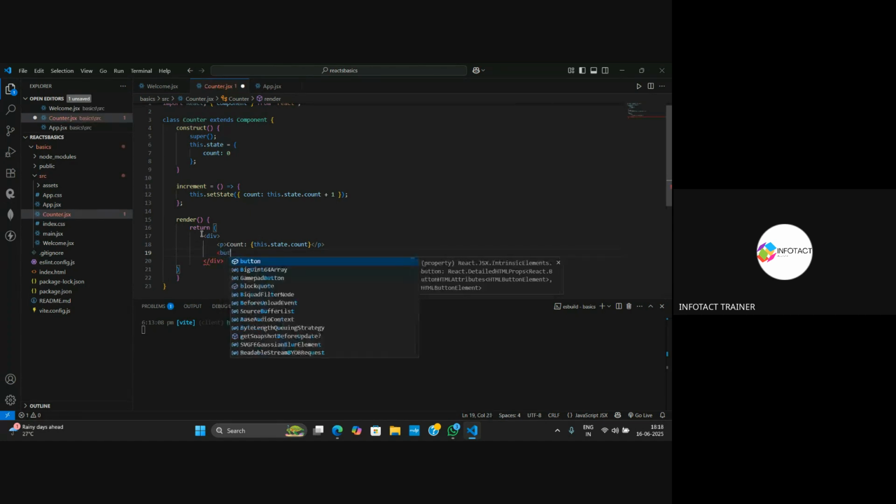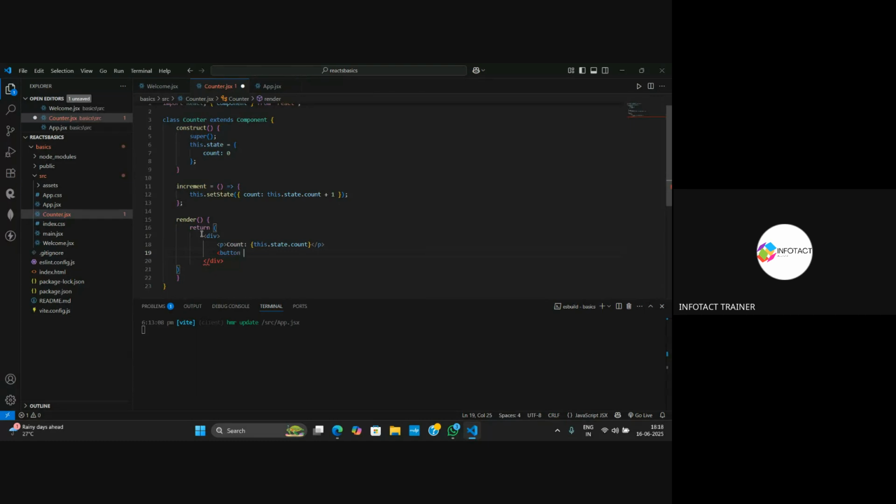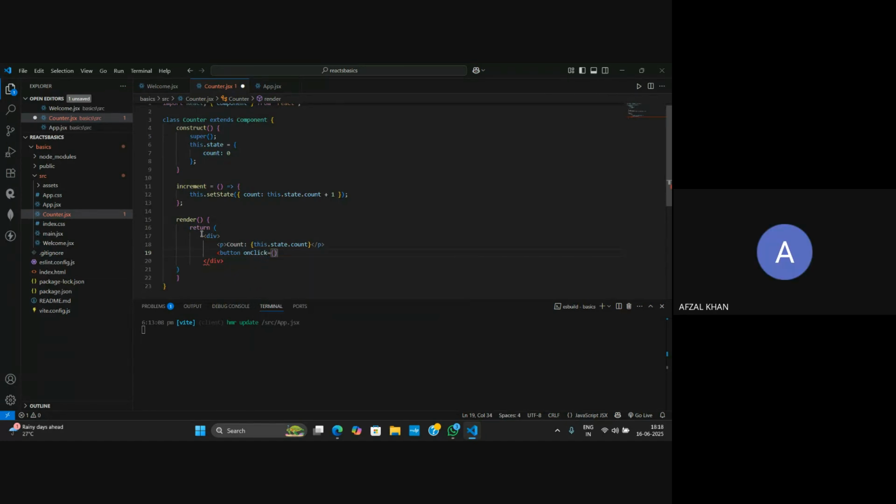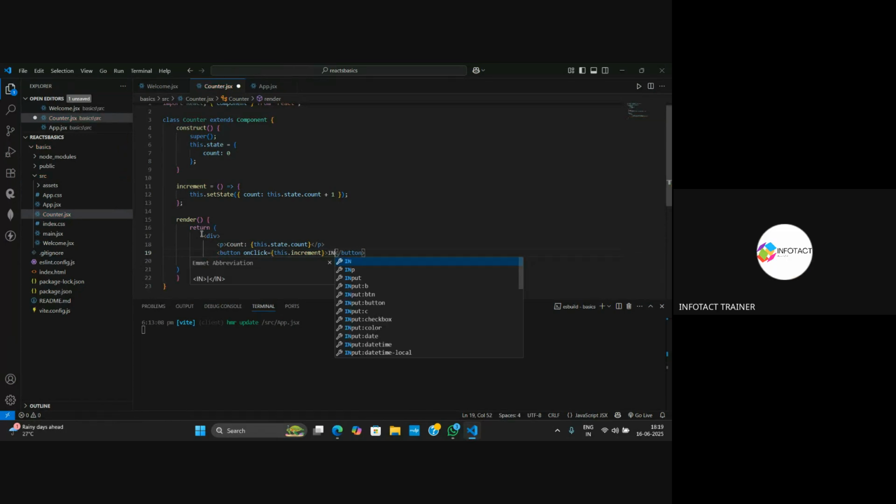Can anyone tell me why am I providing the button? To click and update the data. After clicking the button, the state changes. So after clicking the button, which function should I write over here so that the button can execute? Increment. This increment. And then I will write increment inside the button.